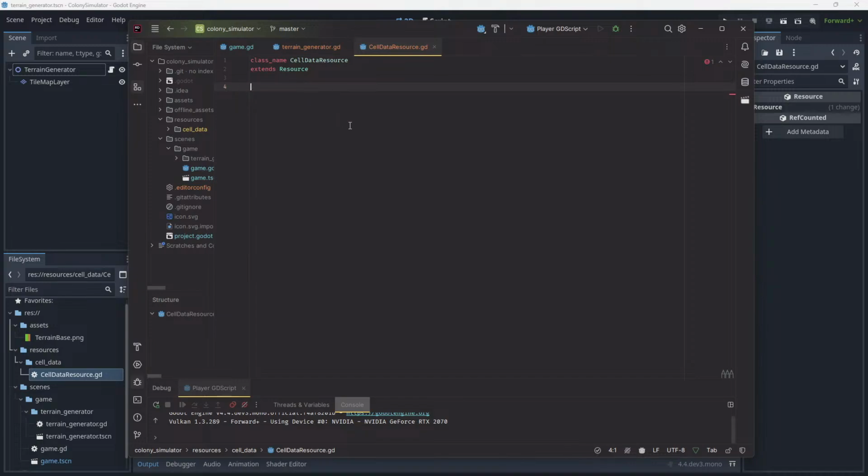So let's do that. Let's just go enum cell type. We want dirt, we want grass, and we want rock.